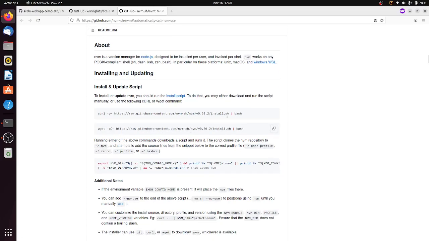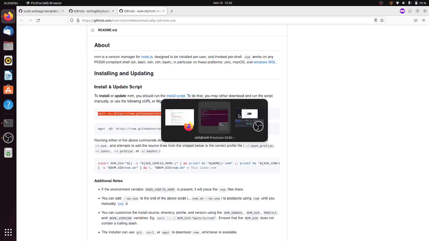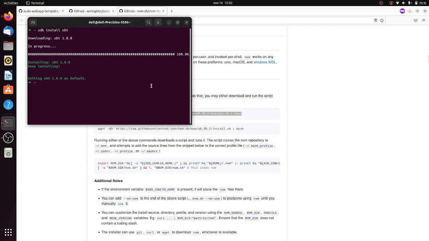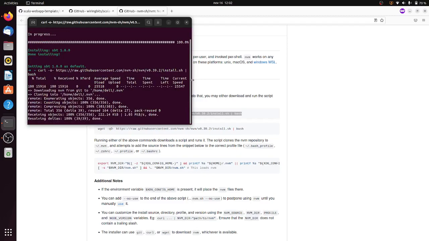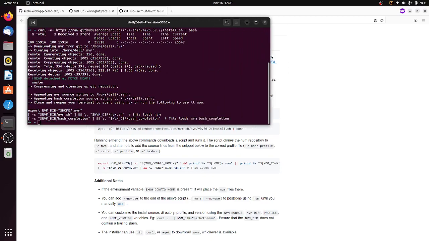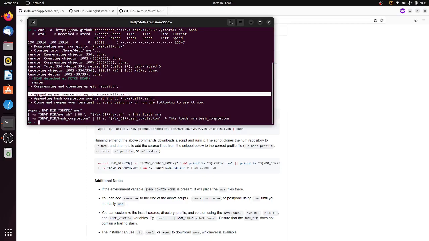This claims that we can just invoke this script after SBT has been installed. So I'm going to paste this thing right here, and we're going to wait a little bit. This claims that this has been installed, and this is also claiming that, wait, this has already appended the string to the C shell resource file as well. So it says that we need to restart the terminal.